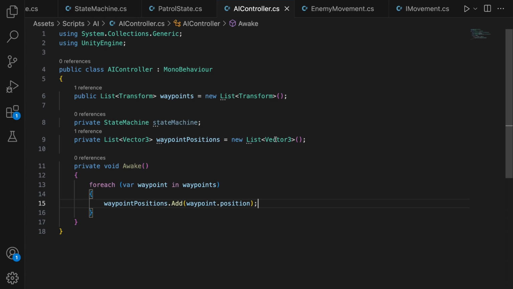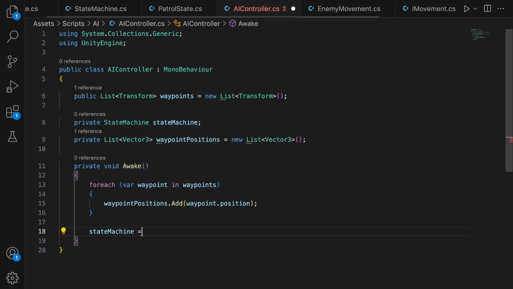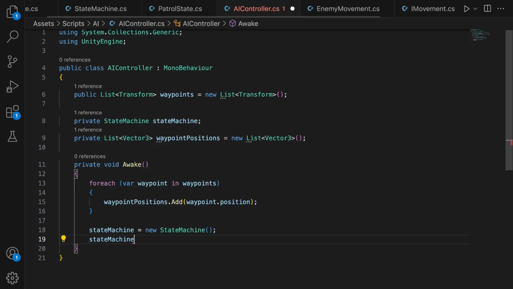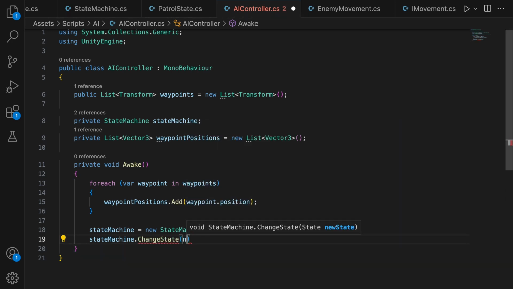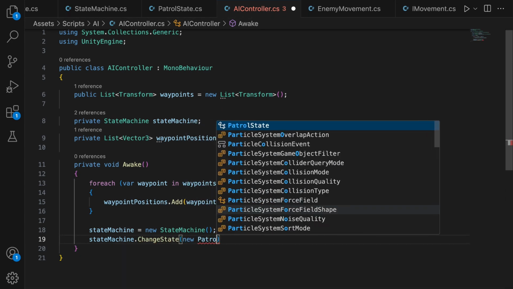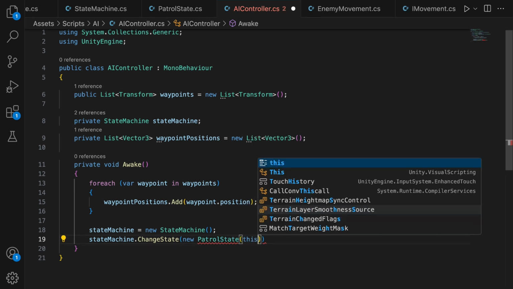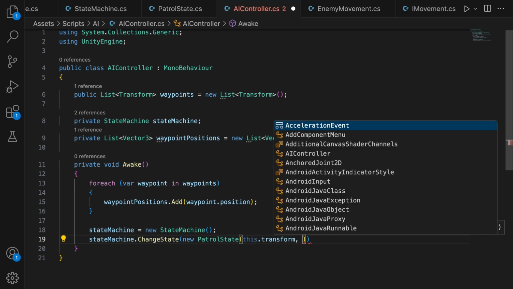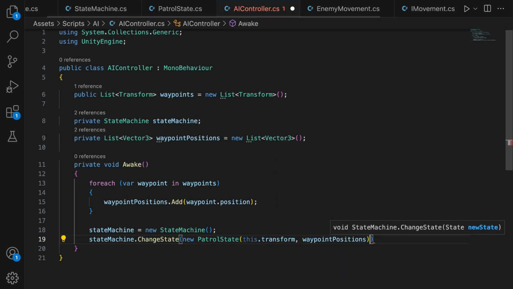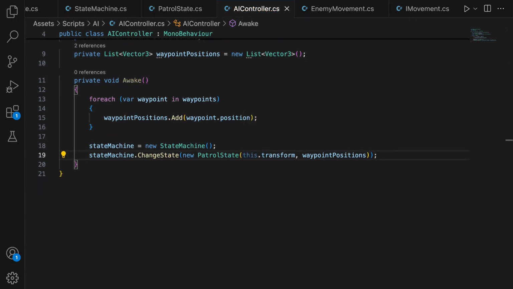Then we can go ahead and create our new state machine. So we'll say stateMachine equals a new StateMachine. And then we're going to change our state to our patrol state. So we'll just pass in a new PatrolState. And inside of here, we need to pass in the owner, so we'll say this.transform. And then we also need to pass in our waypoints, and we're going to pass in our waypoint positions. And that is going to get us our patrol state.